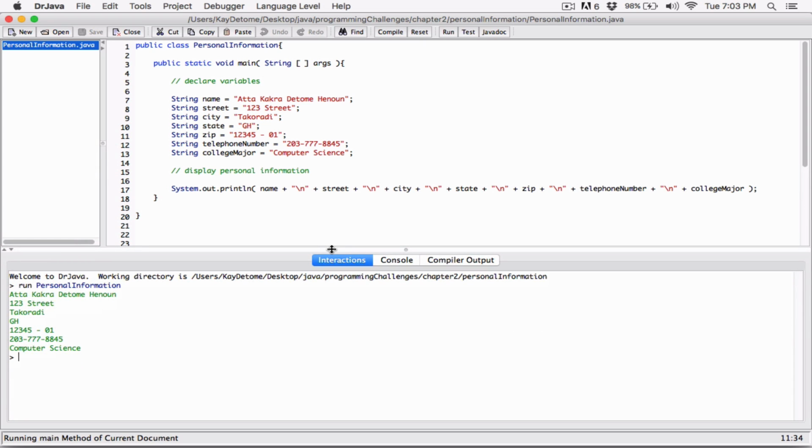And it looks like it's displaying very well. Name, street, city, state, postcode, phone number, and major. The only thing is you can add labels, like saying name right before that, just to make it look nice and presentable. But basically it displays the way the program wants us to display with one println statement. So we've done that and the program is done.